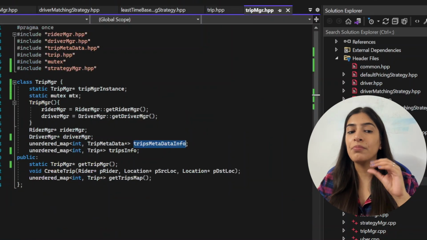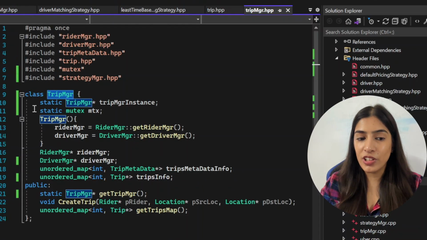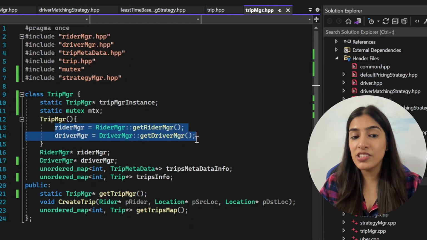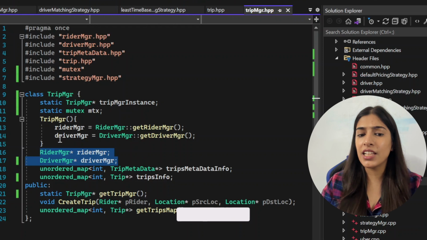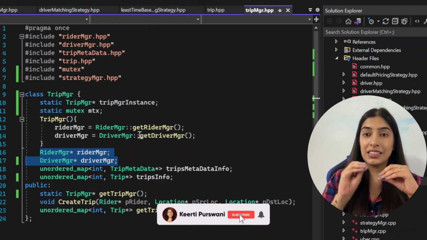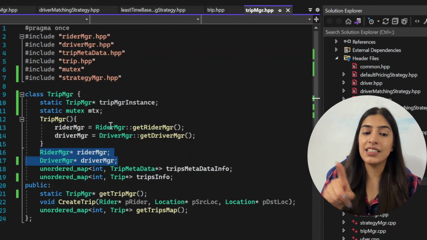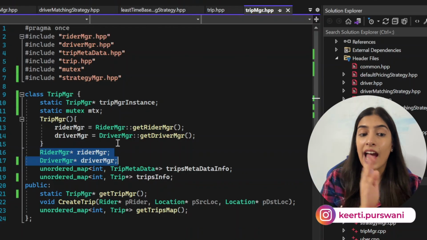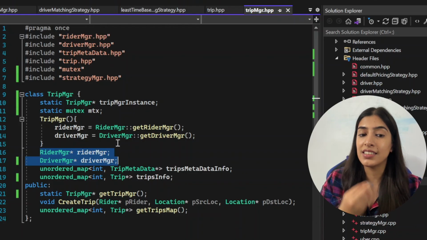Let's look at our main stitching point again, the trip manager. Since this is going to be singleton, these are static. And here see, we have rider manager and driver manager. Since these are variables inside this, in the constructor itself I am getting them. But this is aggregation relationship, not composition. Why? Because you will see that I have created these rider manager and driver manager outside also. I'm not creating it only inside over here. So that is why it is not composition, it is aggregation.